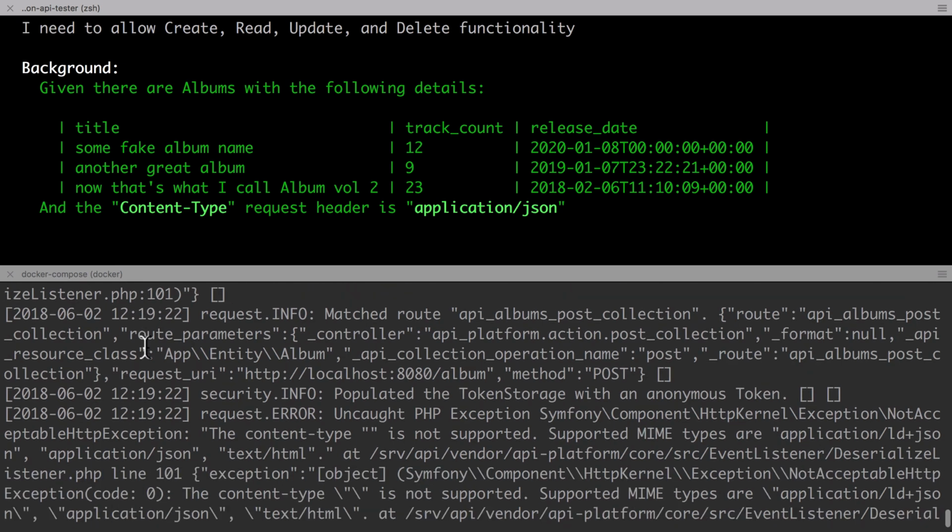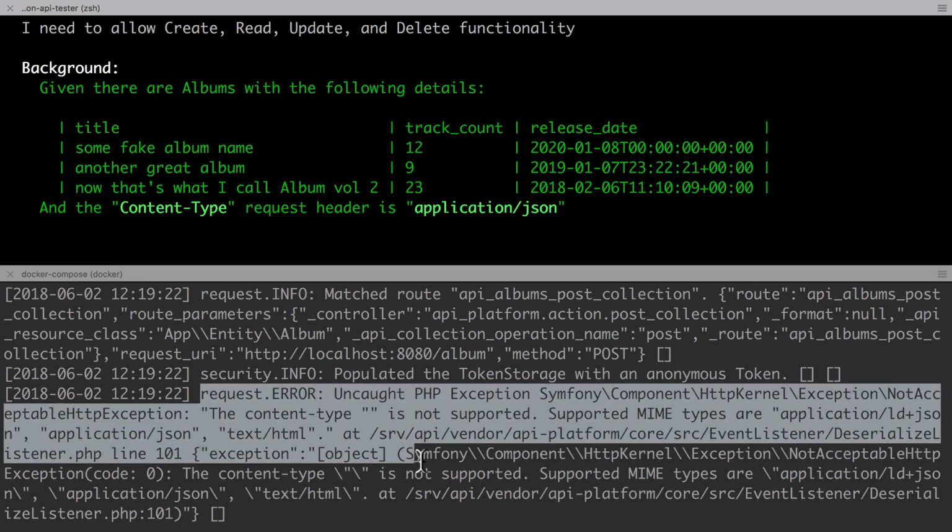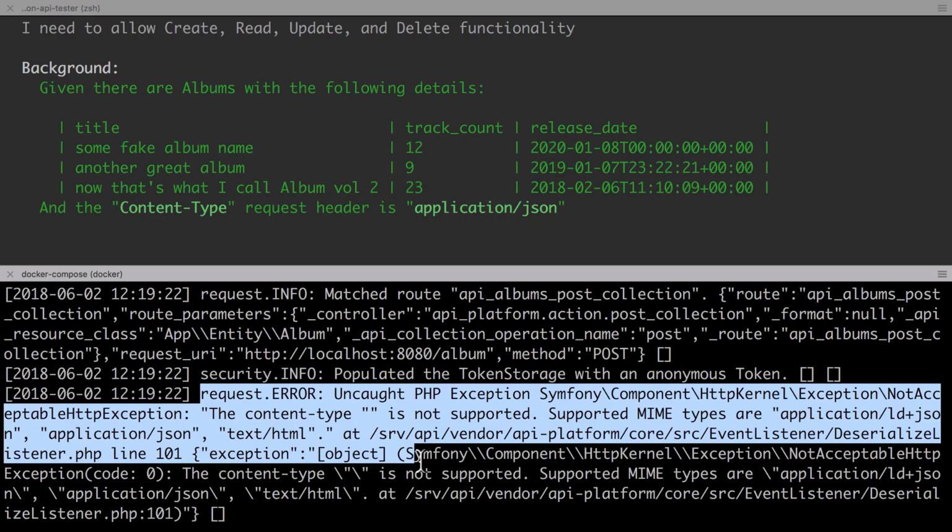And that's quite confusing. Now in the previous videos we set up some logging, so I'm going to make use of that here to tail the logs and then look at the outcome after we've run our tests. And we can see that we get this uncaught PHP exception, where again we're seeing that this content type is an empty string and that's not supported.